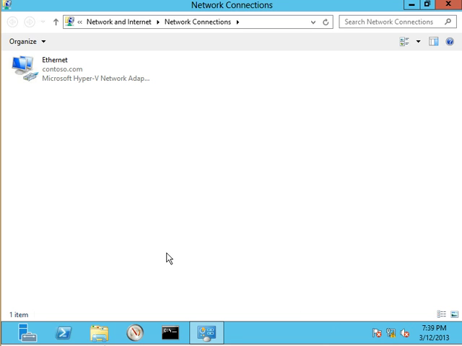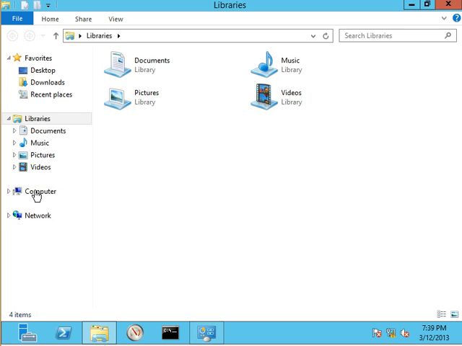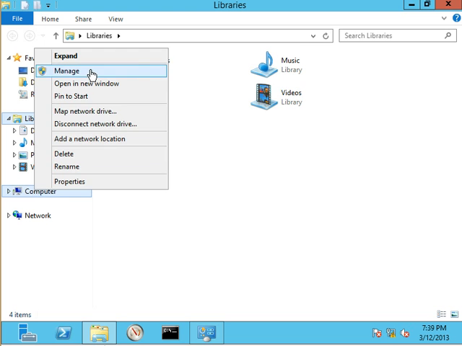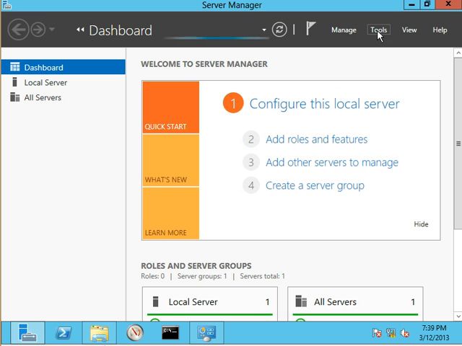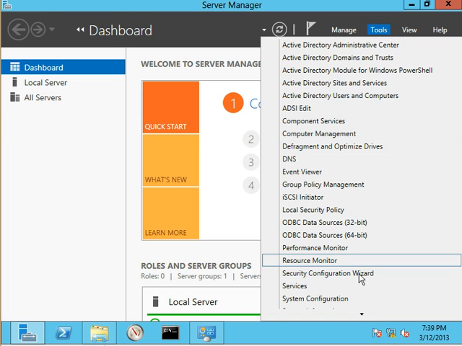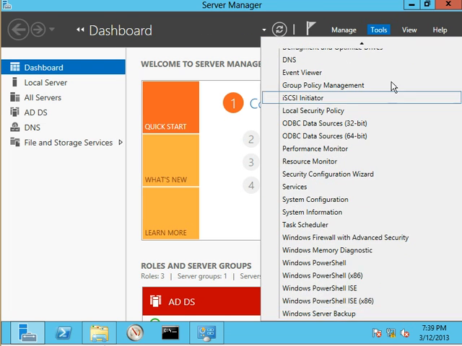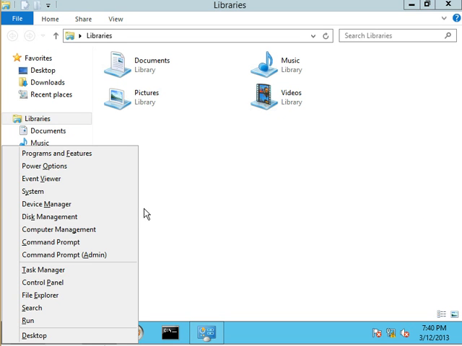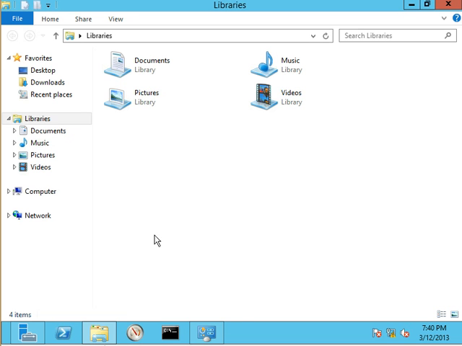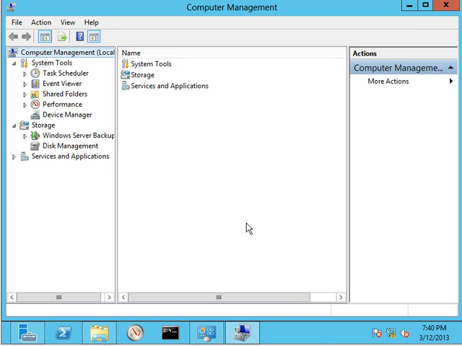A lot of people were very accustomed to going into Explorer or to Start and then right-clicking on Computer to go to Manage. That's still very easy to do. You've got Explorer pinned right here. Right-clicking on Computer will allow you to go to Computer Management. Of course, it's Server Manager now, but most of your tools are in here in this menu. The old-style Computer Management is right off of Windows Key X. There you go.